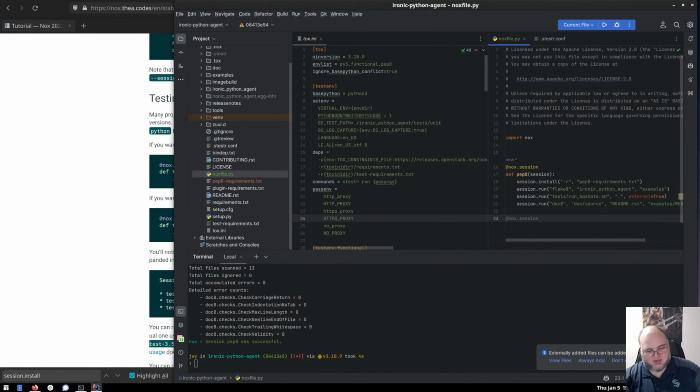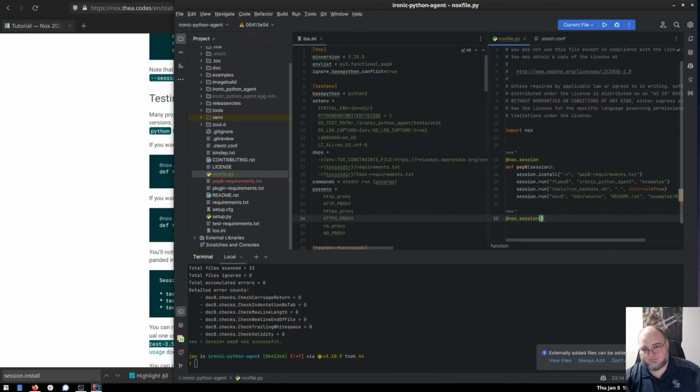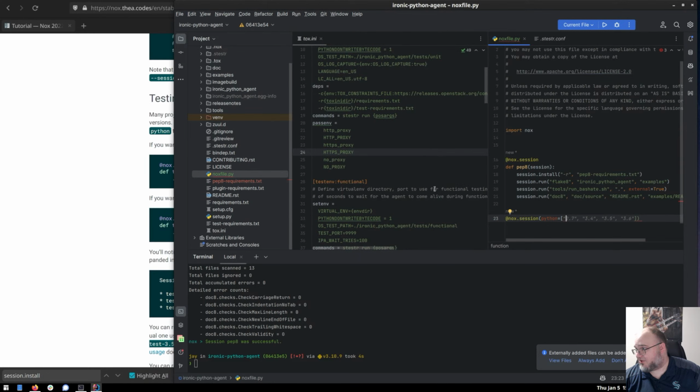Let's see. So we're going to call this at Knox.session. Python, no. Python does not equal 2.7. You're evil. You are an evil, evil robot who wants people to get hacked, and I do not appreciate it.